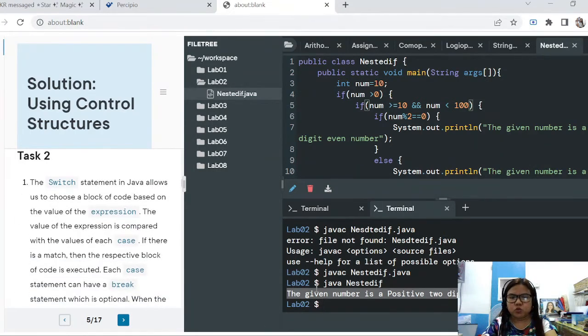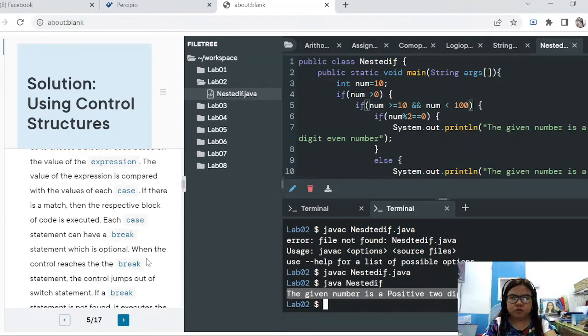Task 2, which is the switch statement. The switch statement in Java allows us to choose a block of codes based on the value of the expression. The value of the expression is compared with the values of each case. If there is a match, then the respective block of codes is executed. Each case statement can have a break statement which is optional.